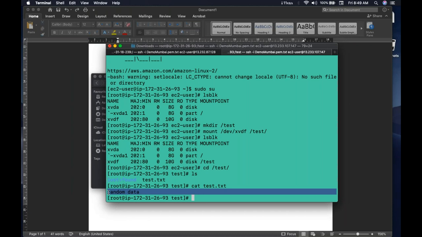Okay, this is the first part that you need to always remember. You should not format this directory. You should not pass this command a second time for making mkfs. Only in case you want to format the drive and clear all the data should you do mkfs.